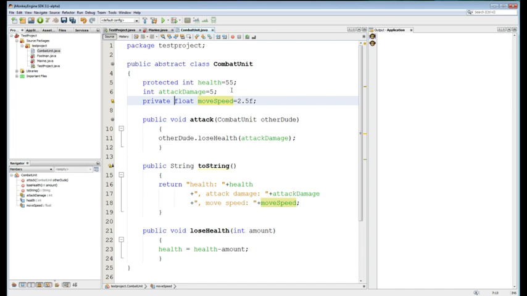Now there is a fourth one called default, although you don't actually type it. In fact, if you type it, it'll probably give you an error. I wonder if this is allowed. It's not. Okay. If you don't put a modifier on a class variable like this, we don't have a public or a private or a protected. If you don't put anything on it, it means that anything in that package can see it.